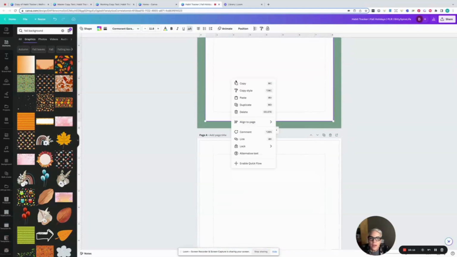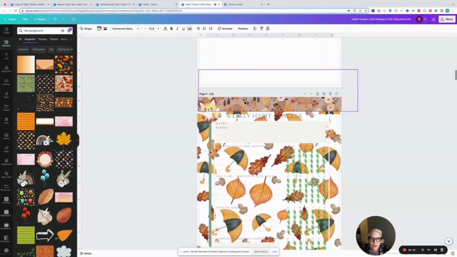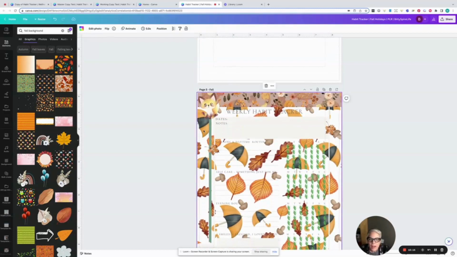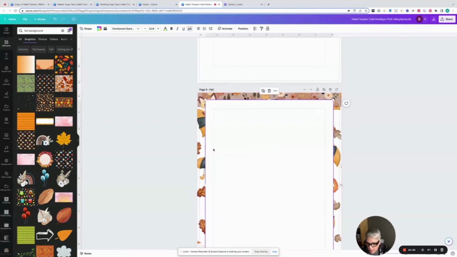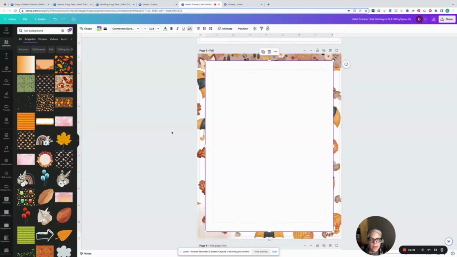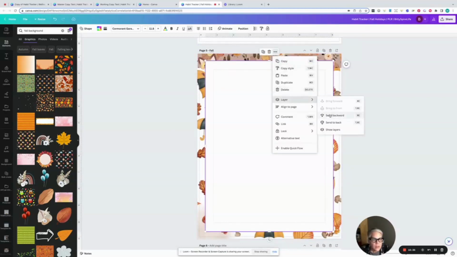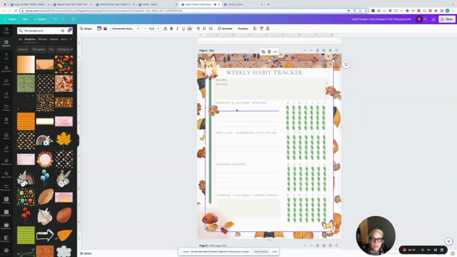So I go up here, I copy this white sheet because I don't want this on my whole page. I come back here and I right click. I'm just right clicking, but on my Mac, it's Command C, Command V. So it's Control C, Control V. But now see, it's covering my whole page and I don't want that. So I come to these three little dots and then I shoot down to layer and I say, send it to the back. And there you go. Right? So now you just have this border on the outside.